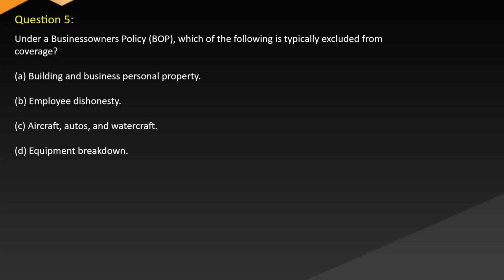Question 5. Under a business owner's policy (BOP), which of the following is typically excluded from coverage? A. Building and business personal property. B. Employee dishonesty. C. Aircraft, autos and watercraft. D. Equipment breakdown.